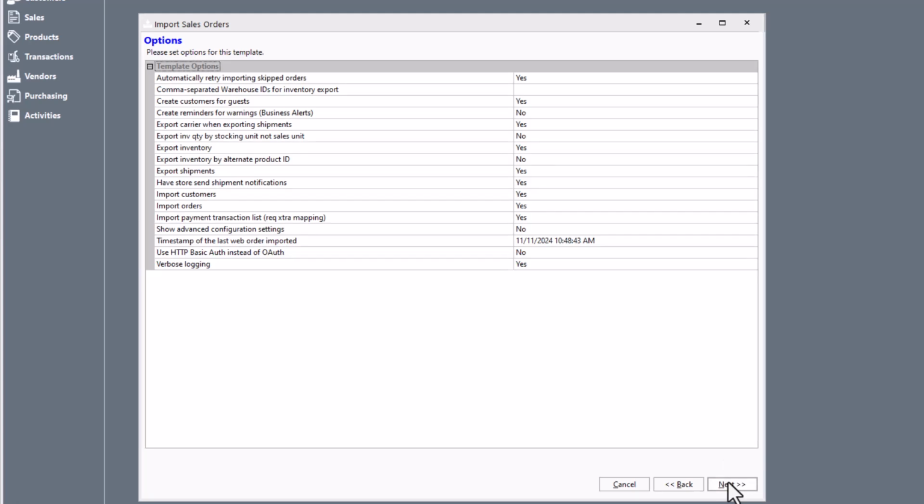I'm presented with options. However, most of these options are defaulted to the recommended settings and there's no reason to change anything. However, there's one thing I do want to change: the timestamp of the last web order imported. When I create this template and run a web store sync, it's going to import any orders created on or after this time. However, I want to import an order that I know was created earlier this morning, so I'm going to change this to be 8 a.m. And then I'll click Next.